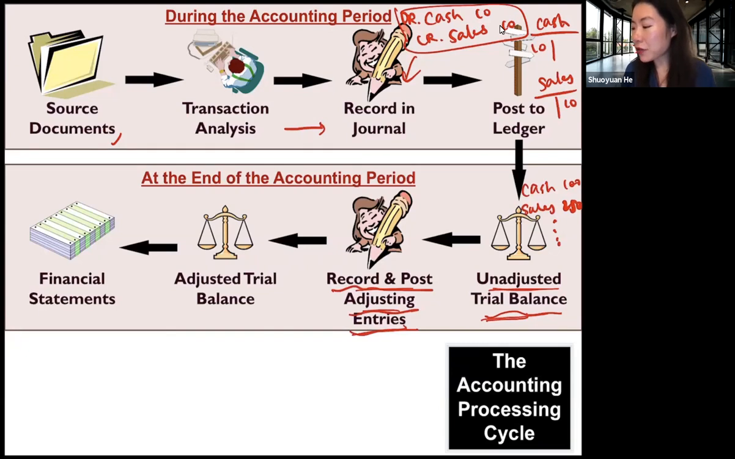And then after we have posted those adjusting entries, the balances for some of those accounts will change. So we're going to update this trial balance to an adjusted trial balance. And after that, using the balances from the adjusted trial balance, we can make financial statements.